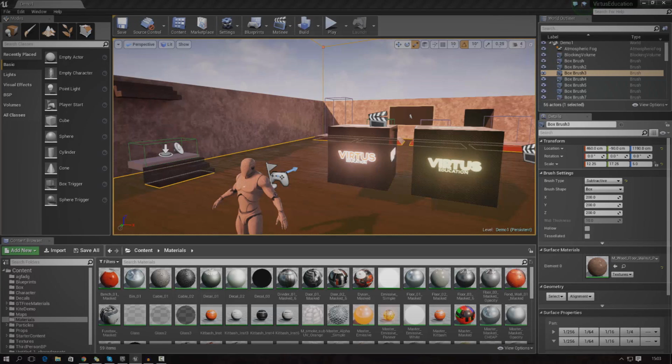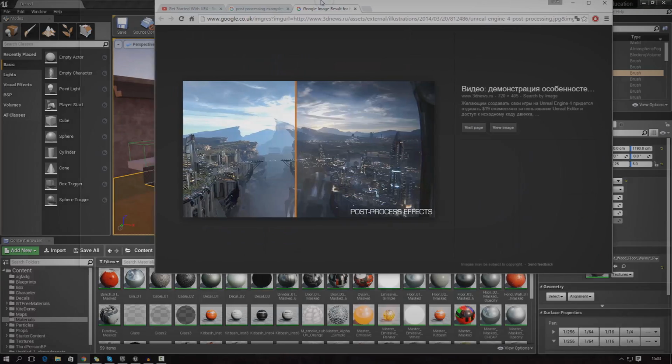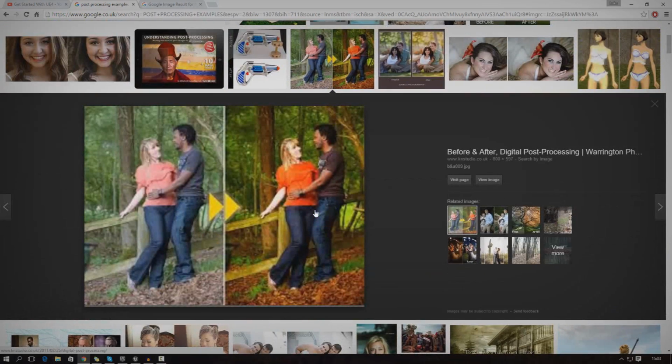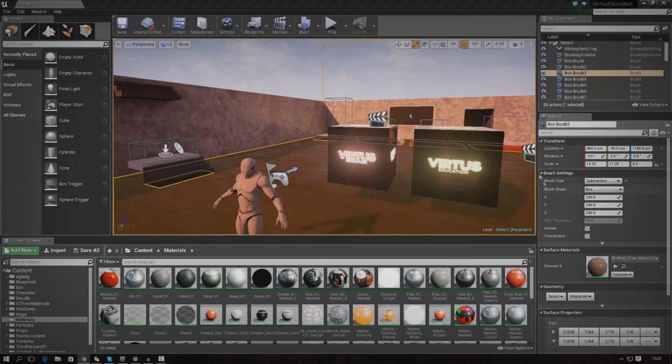So let's start off by going ahead and showing you some post-processing examples to show you exactly what post-processing does. If you take a quick look at some of these images, you can see that the colors really change. You can really add life and a bit of style to your image, your scene. And in this case, we're going to be doing it to the game.